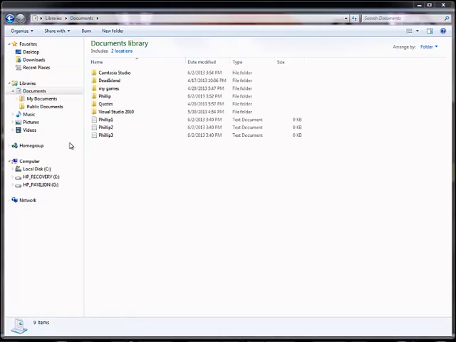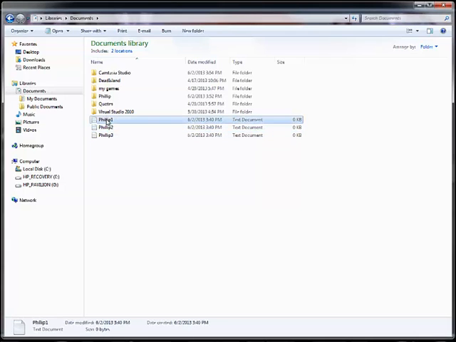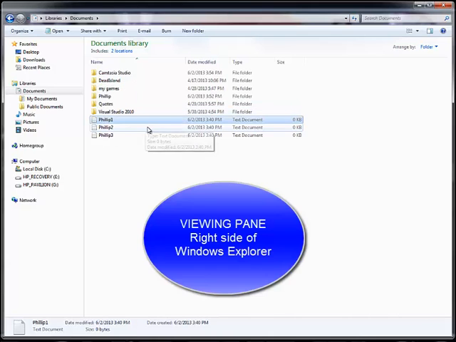So while moving files like we just did, you see I highlighted these. I'm going to pick this individual file, and I left-clicked and held it, dragged it over to the folder I want to move it to. This is in the viewing pane.